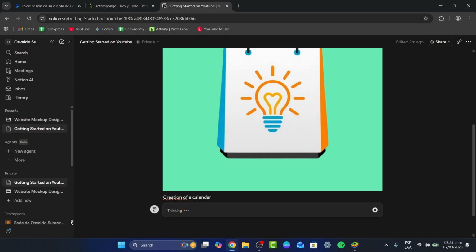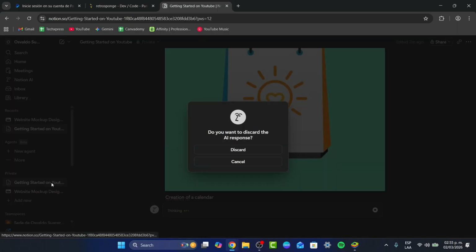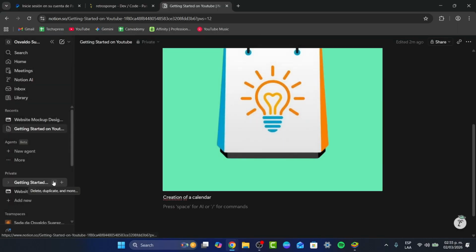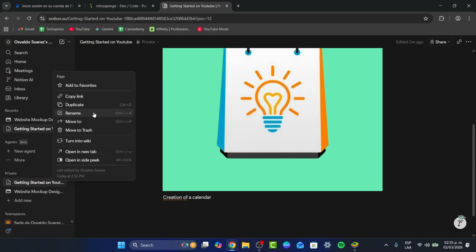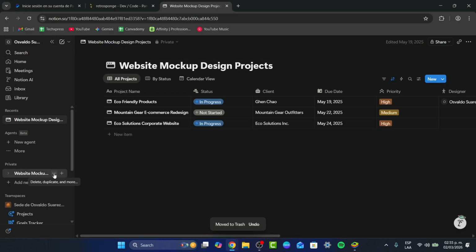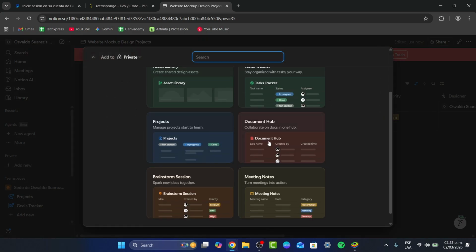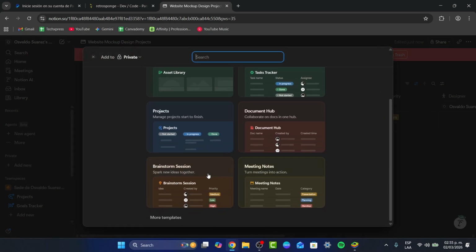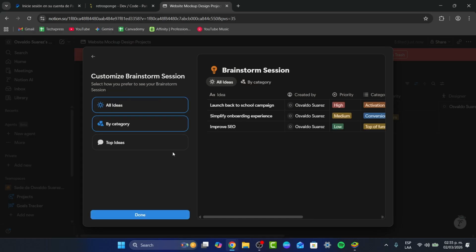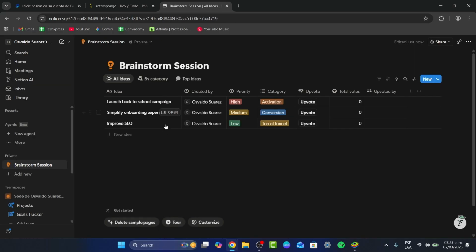So what I'm going to do here is just delete this response because it might be taking a little bit more time. I want to go for the option that says move to trash, and I have my actual private elements. So let's go for new document hub or a brainstorm session. I have top ideas, all ideas. Here I have my ideas, created by priority, catalog, total views.